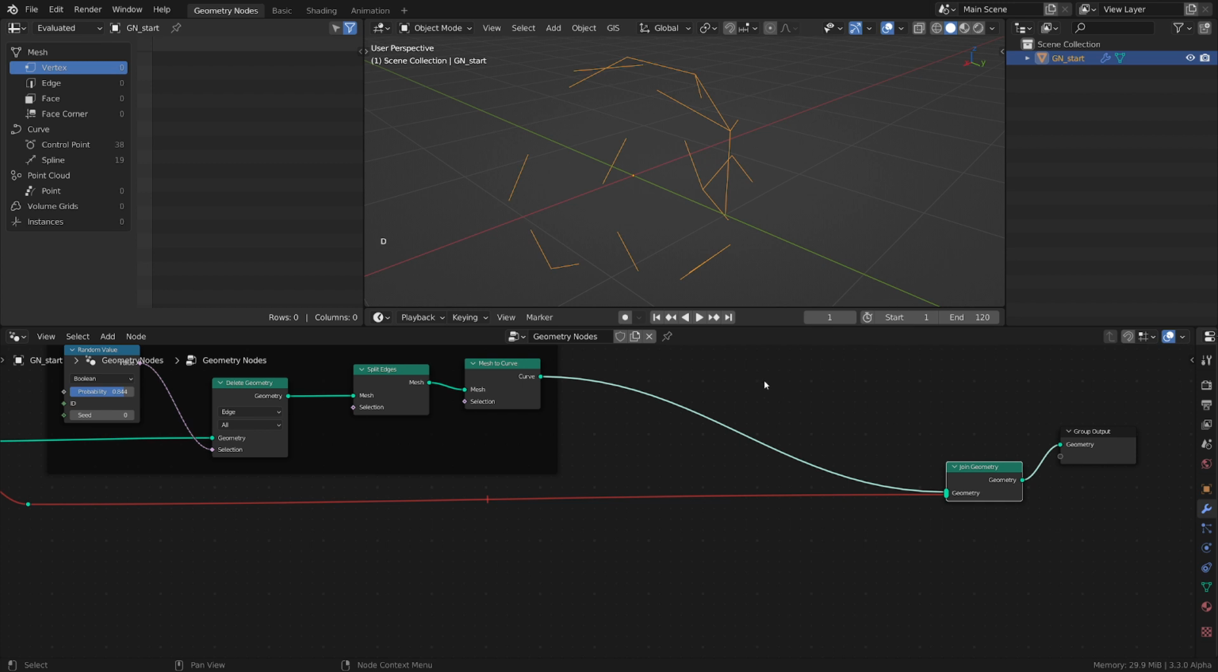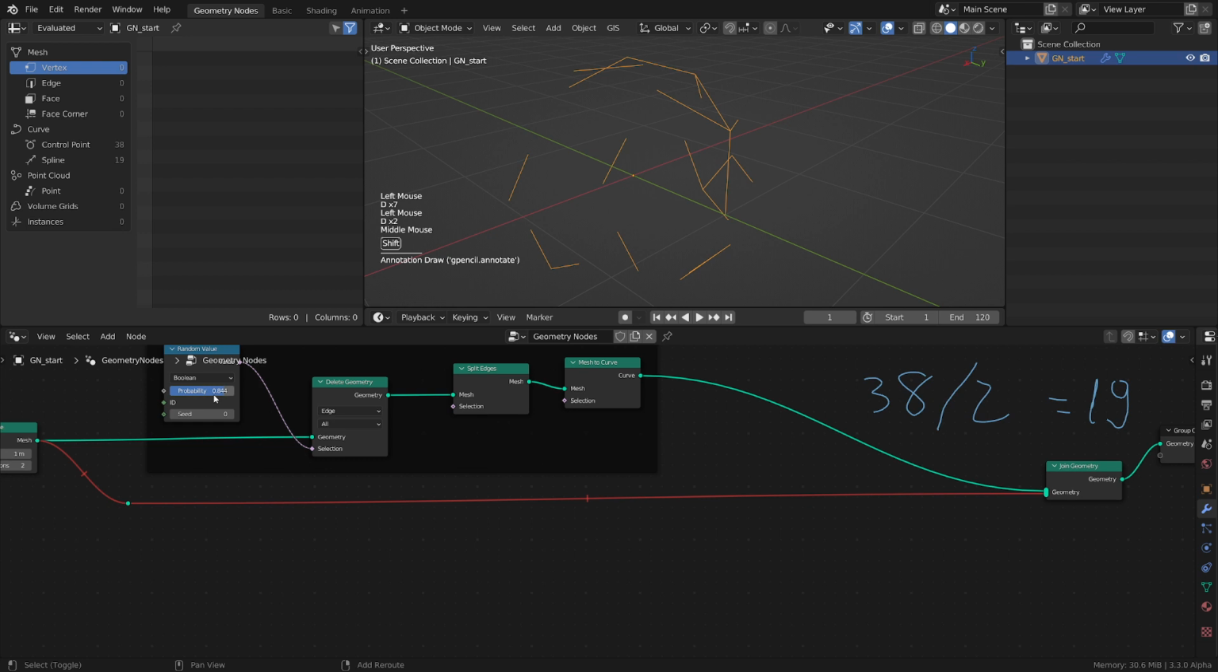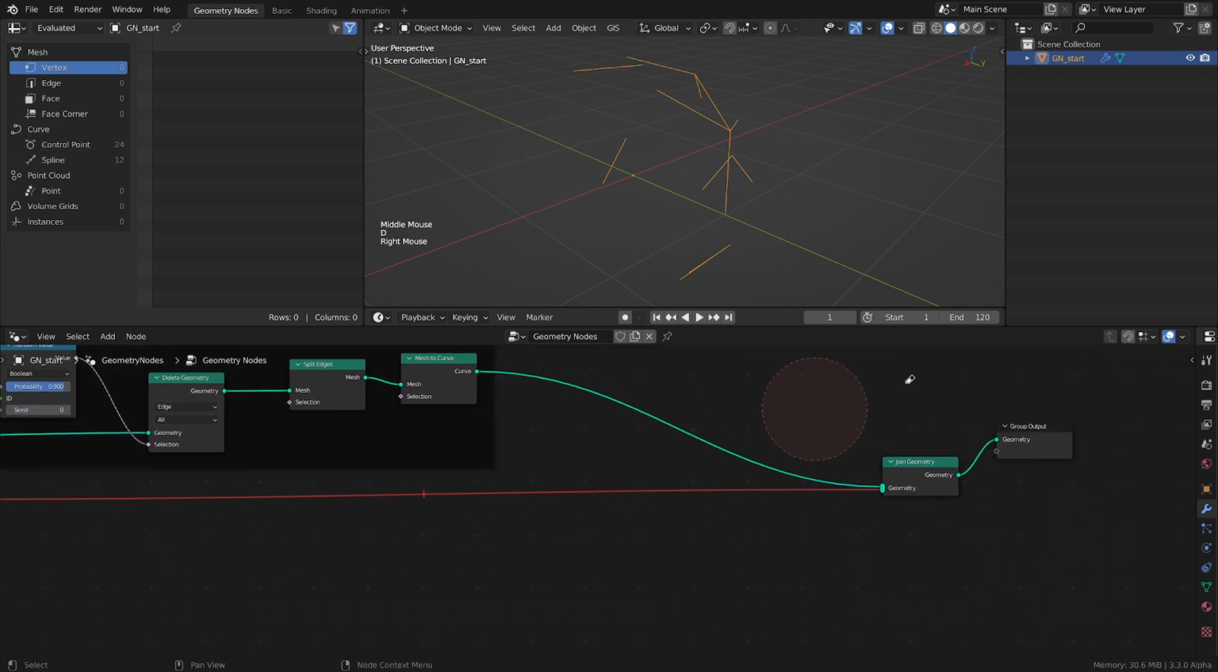So one thing that should be obvious, if we divide 38 by 2, we will get 19. And if we play with this value to get less data, let's see, we have 17 splines and 34 points, and we can play even more with this, and you get the point, 12 and 24. We will have twice as many points as splines. That tells us that our splines are composed of 2 points.